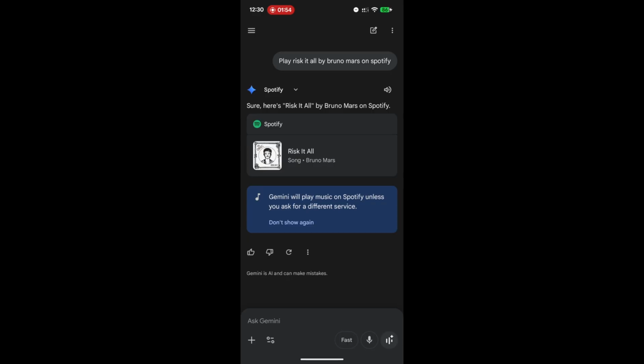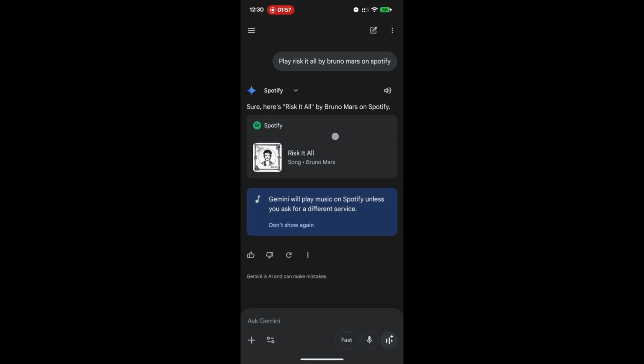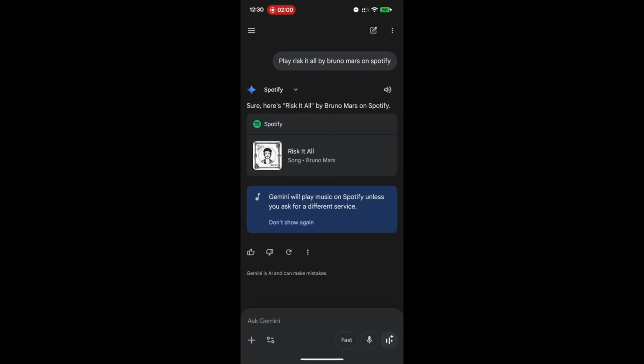So, in simple terms, open Gemini on Android, ask it to play something on Spotify, connect Spotify when prompted, or turn it on from connected apps. Once that's done, Gemini can use Spotify for supported music and podcast requests on your Android phone. And that's how to enable Spotify in Gemini on Android.